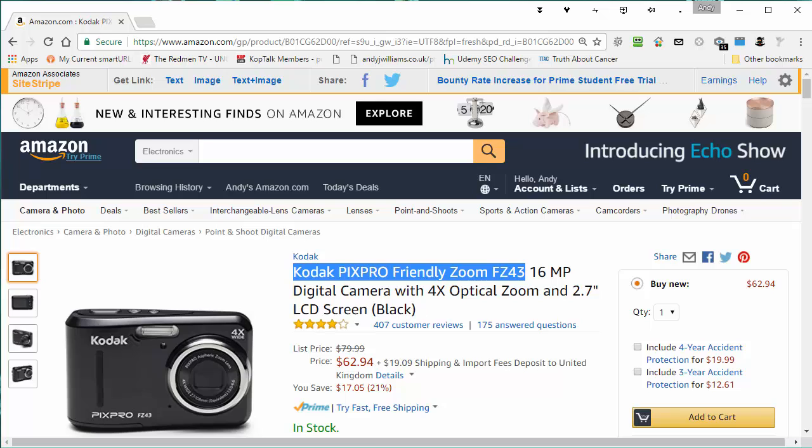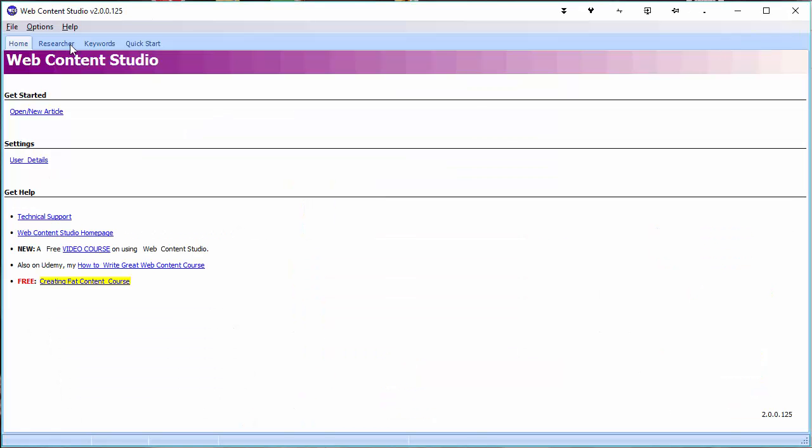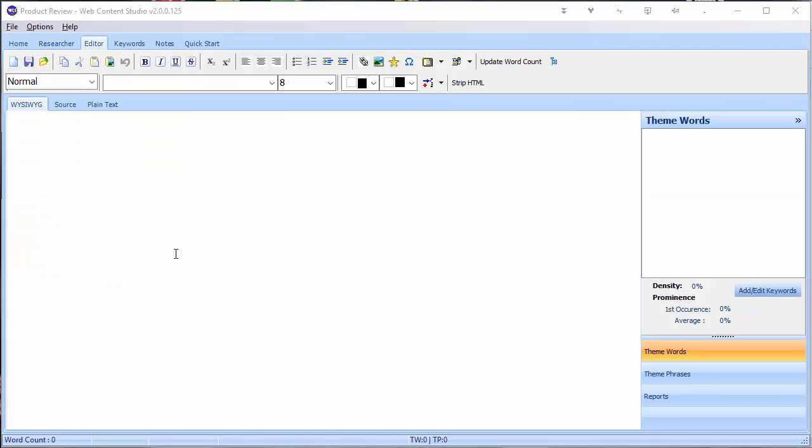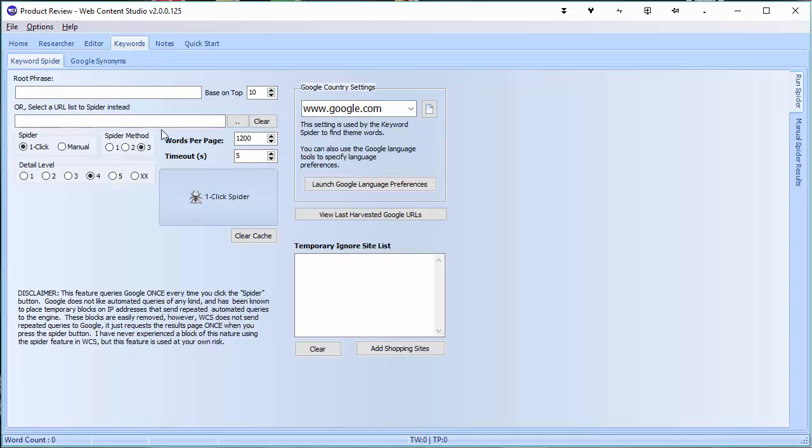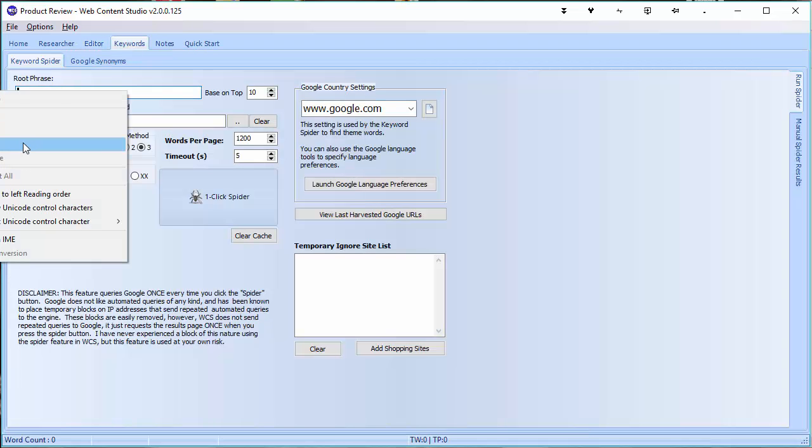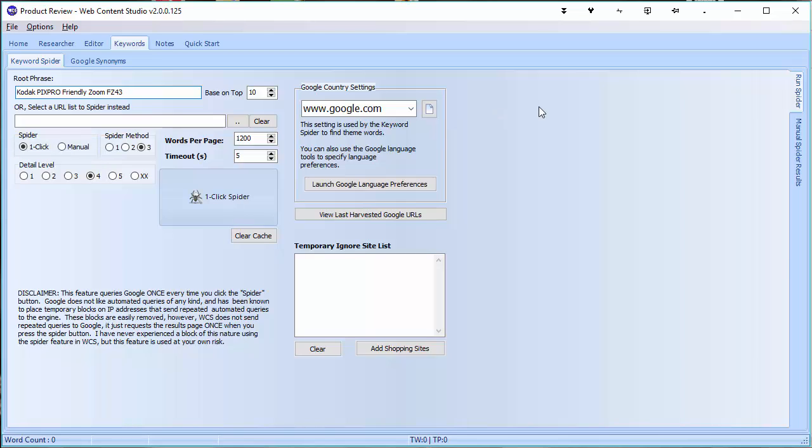So I'm going to copy the title and open up Web Content Studio, and I'm just going to open an article so I can have somewhere to store the themes and phrases that are found. So here we are, we've got the article editor open, we've got theme words blank, theme phrases blank. Let's go over to the keyword spider and I'm going to paste in the phrase or the title of the product.